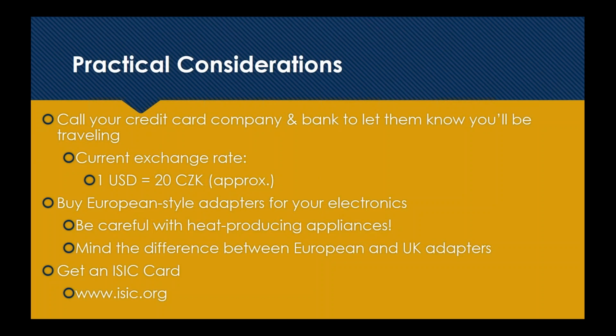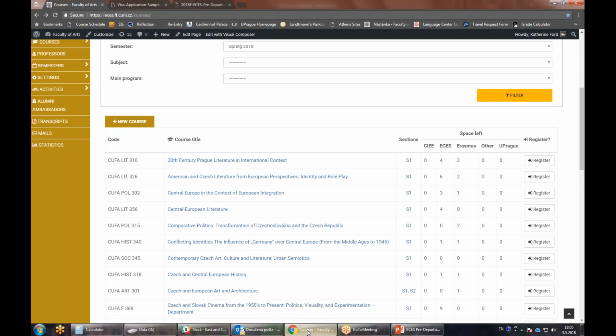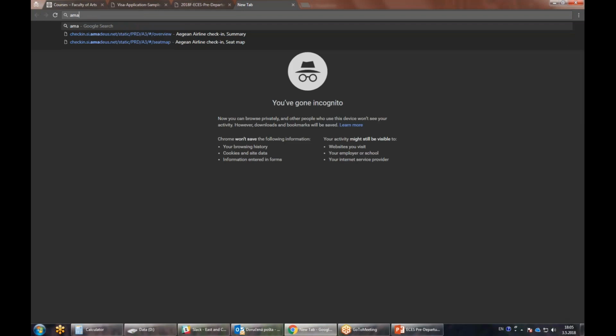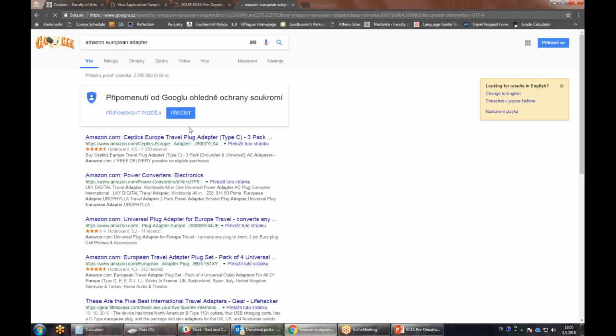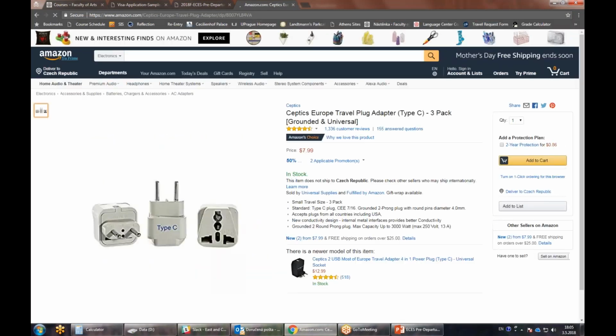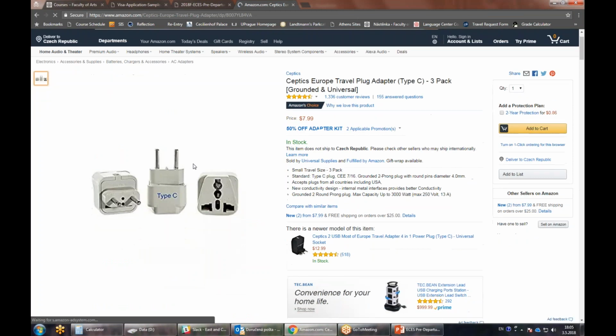The other thing is to buy European-style travel adapters for your electronics. The shape of plugs in Europe is different than the shape of plugs in the US, so you need to buy an adapter to plug in things like your laptop, your camera charger, your phone charger, whatever. So you can buy these pretty inexpensively online. For example, on Amazon, if I type in Amazon European adapter, so I can show you what it looks like. Yeah, that's what it looks like.